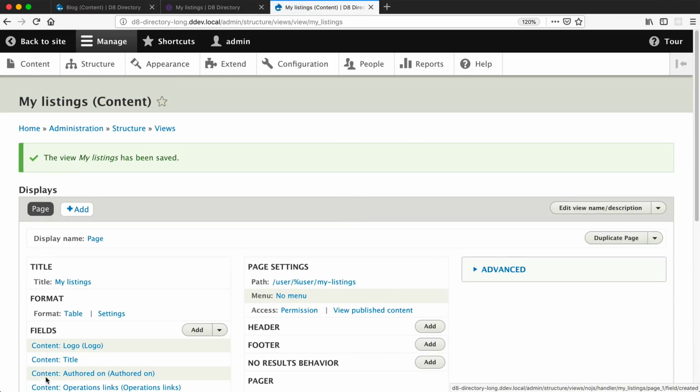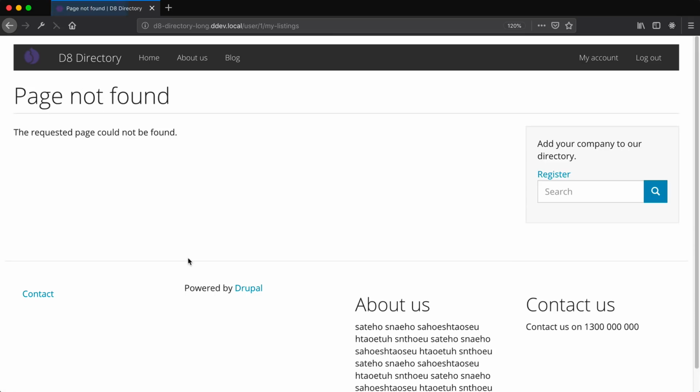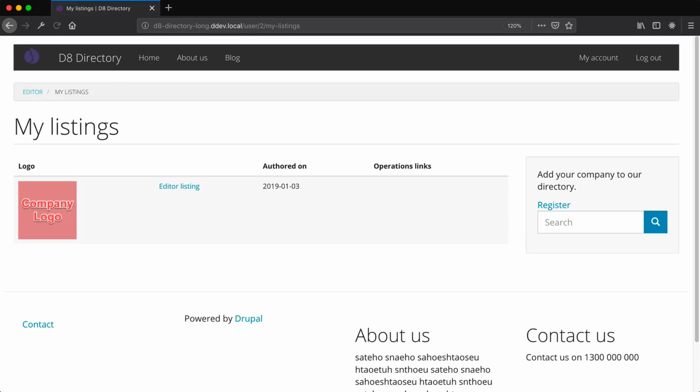So now, if I go here, I get a page not found because I'm logged in as a user. However, if I go to my own page, I get it, which is correct because I've got edit access to the user account, which is my own.